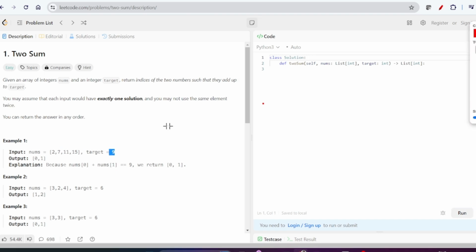This is the number list, and the indexes are 0, 1, 2, 3. If you add 2 and 7, you will get 9. What is the index of 2? 0. What is the index of 7? 1. So you will get the output as 0 and 1. This will be my output.